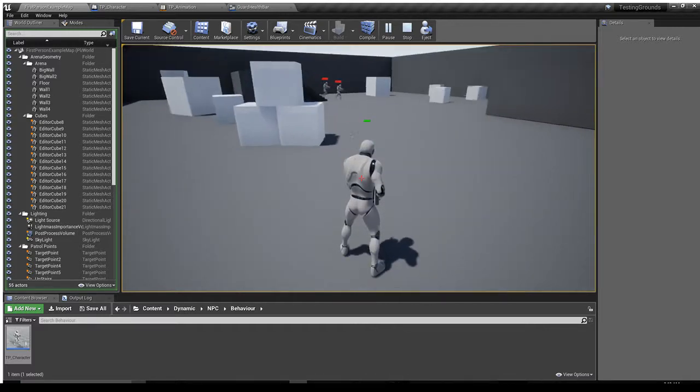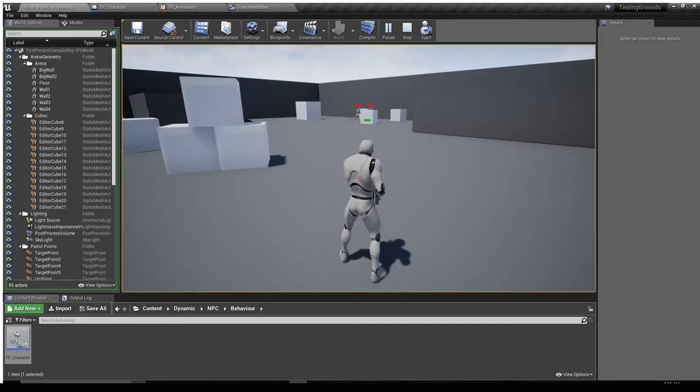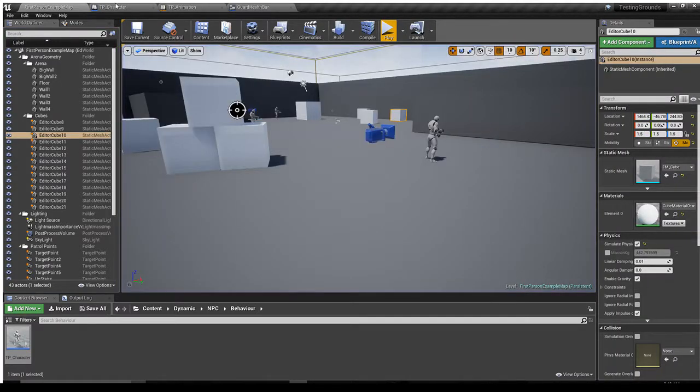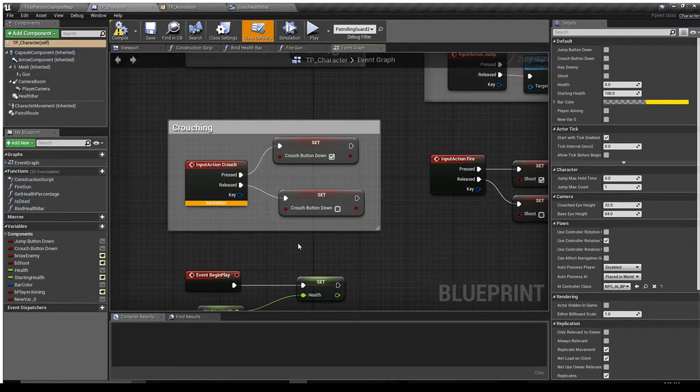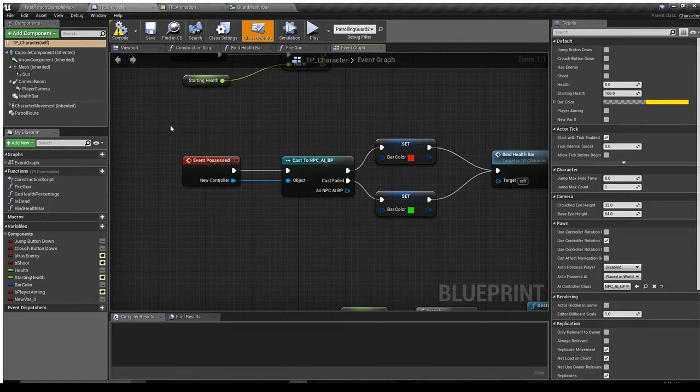And the health bar, so the way I achieved the health bar was that I created a function just for binding the health bar, and I switched to an event possessed. So basically what event possessed does is that as soon as your pawn gets possessed, you get a reference to the controller possessing it.